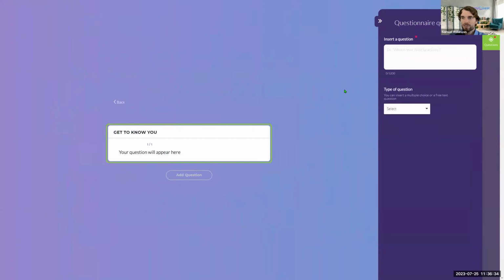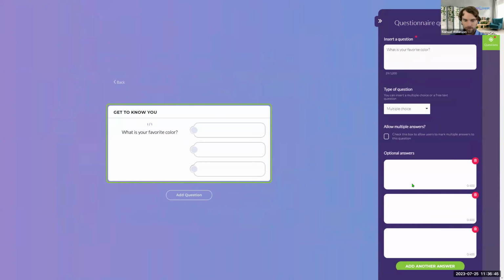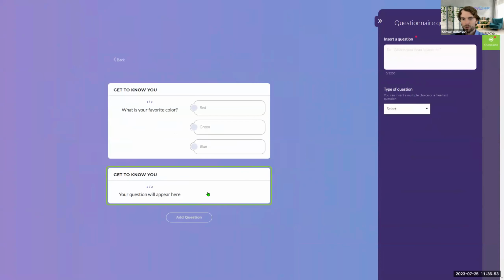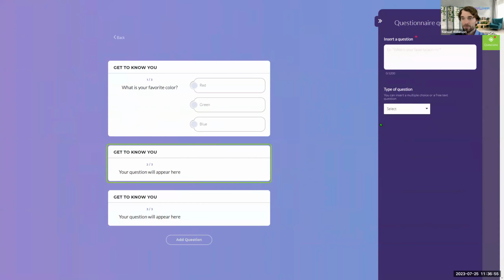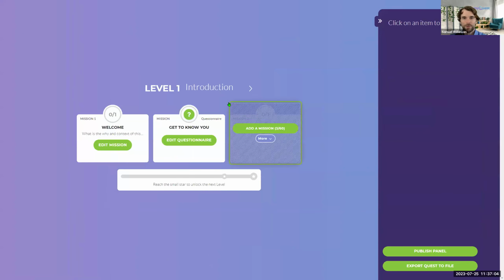And I want to edit the questionnaire. I'm going to add a question. What is your favorite color? And we're going to have them select multiple choice answers. Let's do red, green, blue. And I can add more questions to this. I can make them short answer, multiple choice. I can even allow them to select more than one answer because it's a questionnaire. You're gathering data from them.